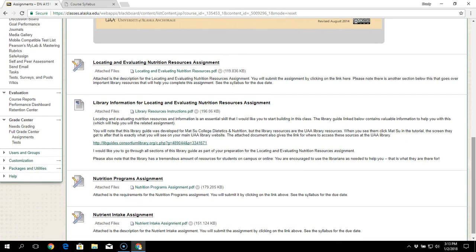But if we scroll down, you will see there are 3 other more major assignments, and that's also outlined in the grading section of the syllabus. The first one being an assignment on locating and evaluating nutrition resources. In these assignments, the PDF link here is a description of the assignments and all of the requirements. And then the black link here is where you will actually submit the assignment for grading.